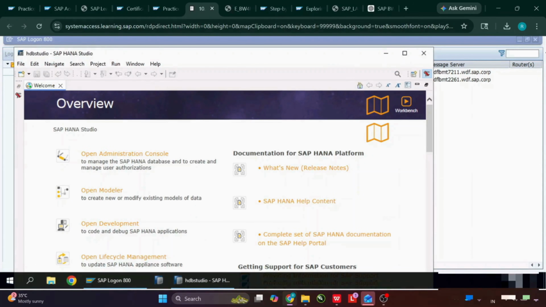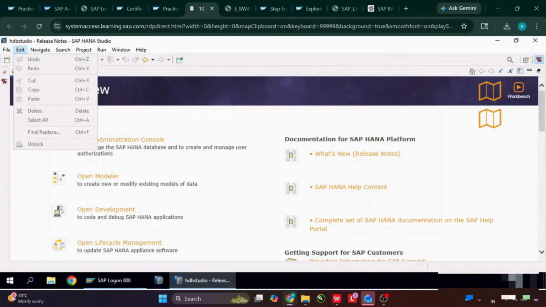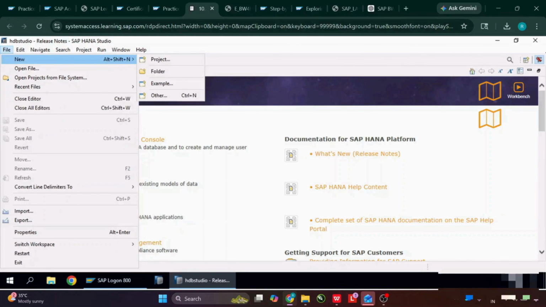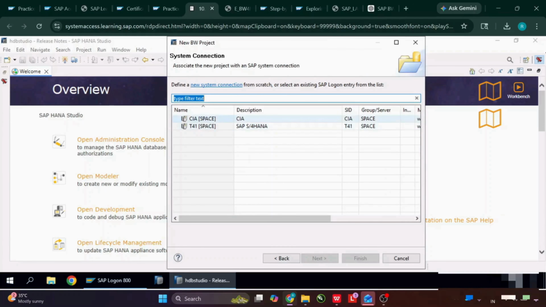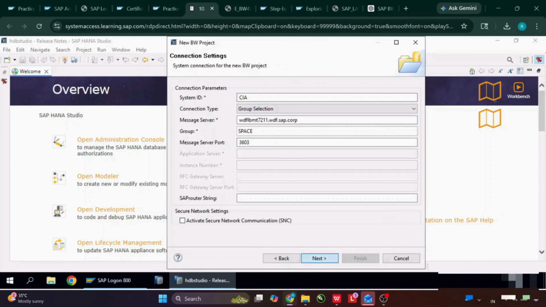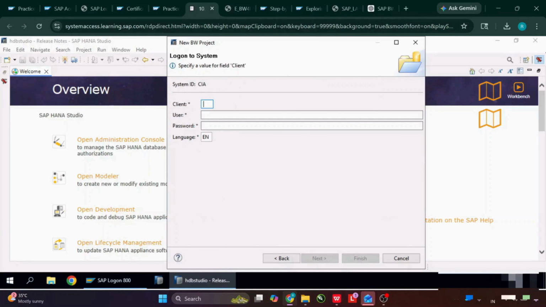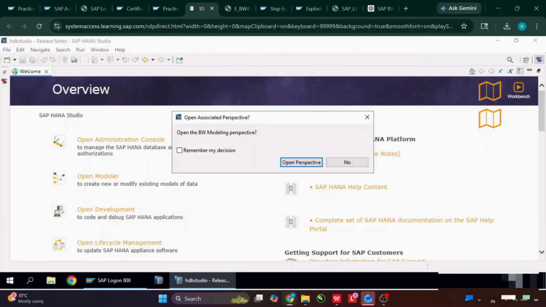Once it is open, click on File, then New Project, then select Business Warehouse, then click on BW project and then the Next button. Here you need to select your system. In my case it is CIA, and then type your credentials as given in the PDF. Once you are logged in, you can start doing your task.